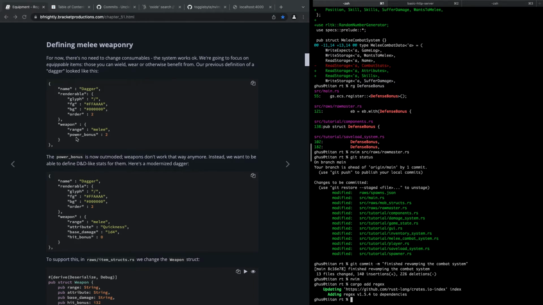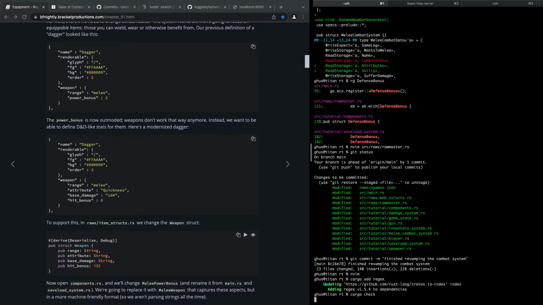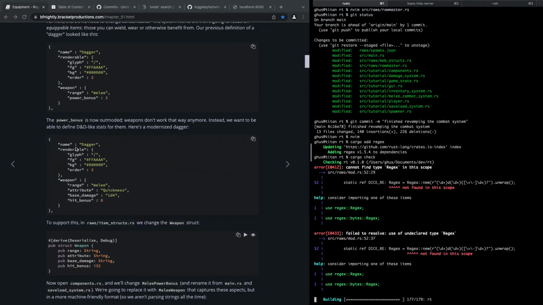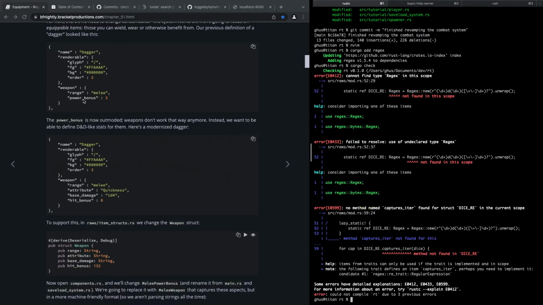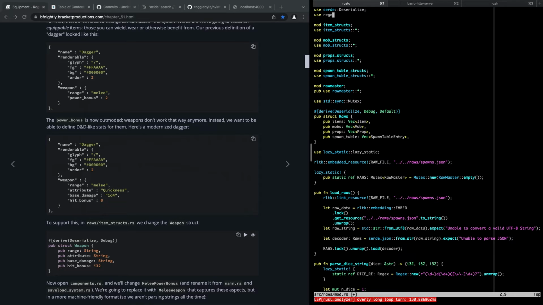So this is what the dagger looked like, and now the power bonus is outmoded. Weapons don't work that way anymore. Instead, we want to be able to define D&D-like stats for them. Alright, so the renderable stays the same. Instead of weapon with range and power bonus, we're going to add all these things. Alright, so regex, I got to add a use statement for that. Use regex.